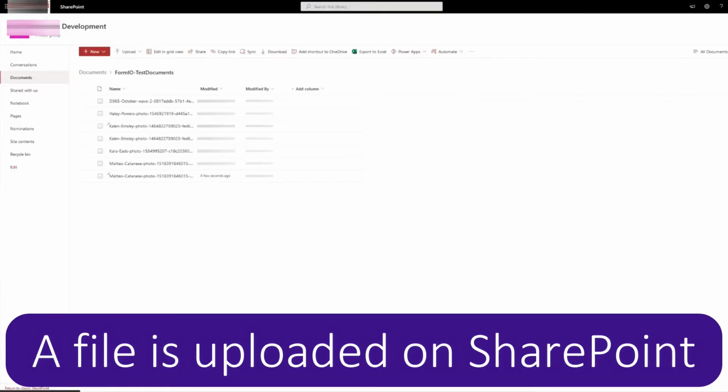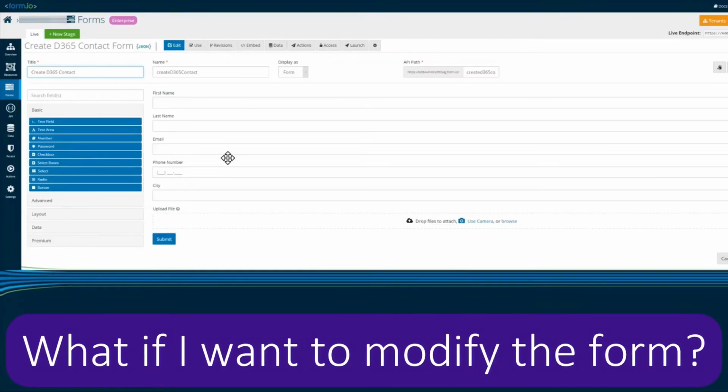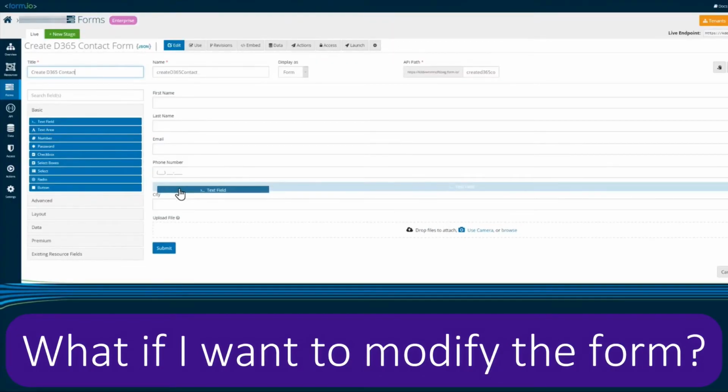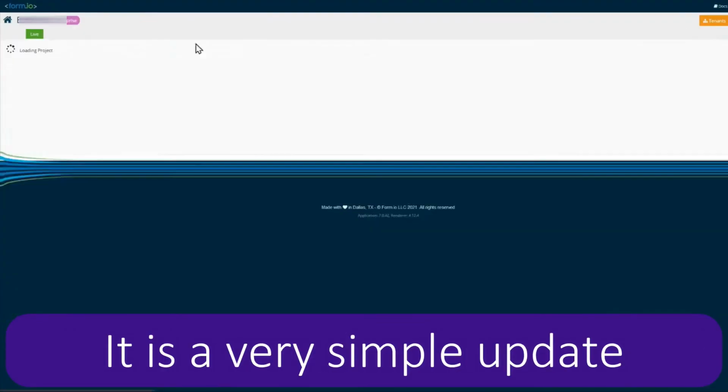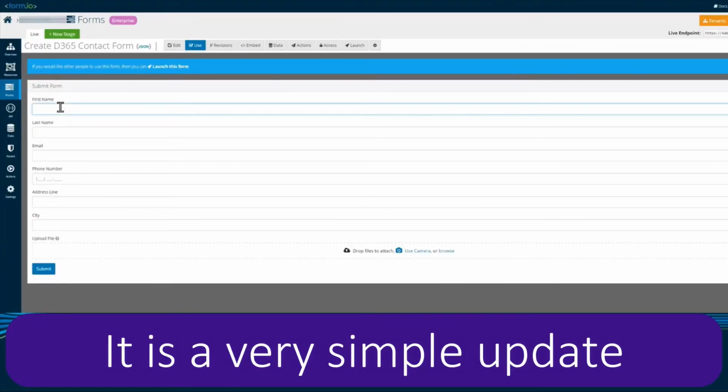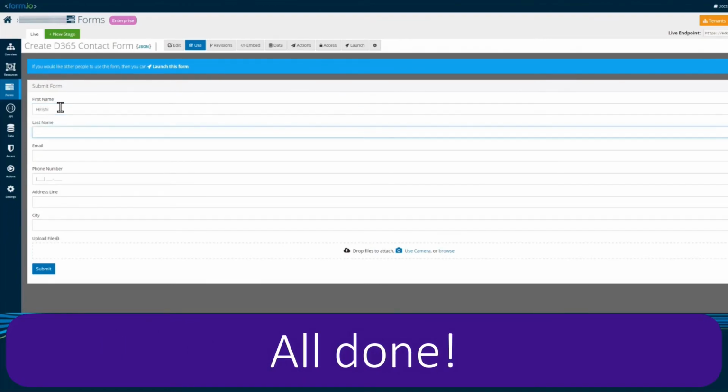But that's not everything. What if I want to change the form I just created? Will I need to reconfigure the entire form from scratch? The answer is no. You can easily add a new field to your form, and the connector will guide you to map it against a new field in your CRM system, as shown in this example. And now it's all done. Now you can enjoy your production-ready solution.